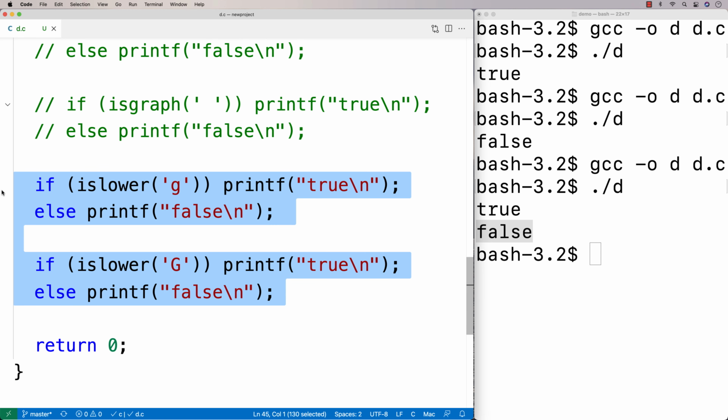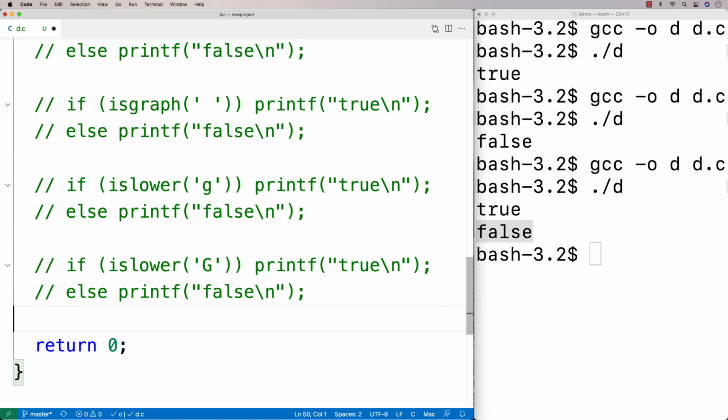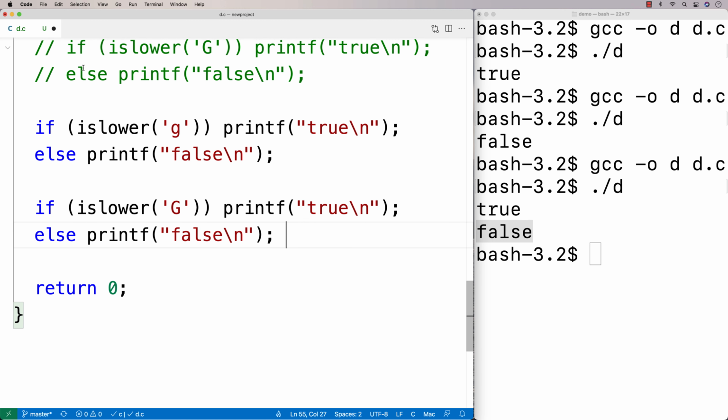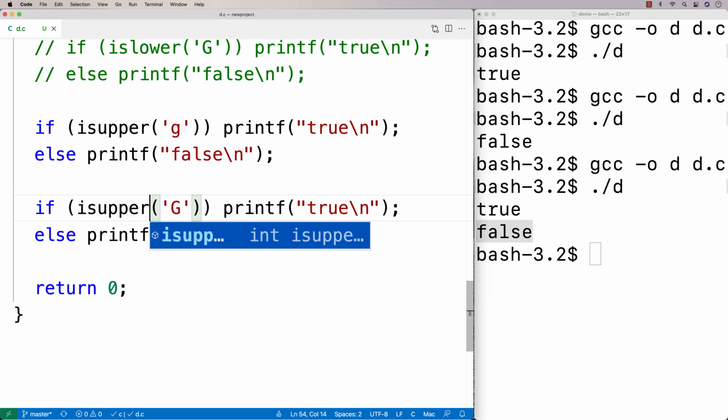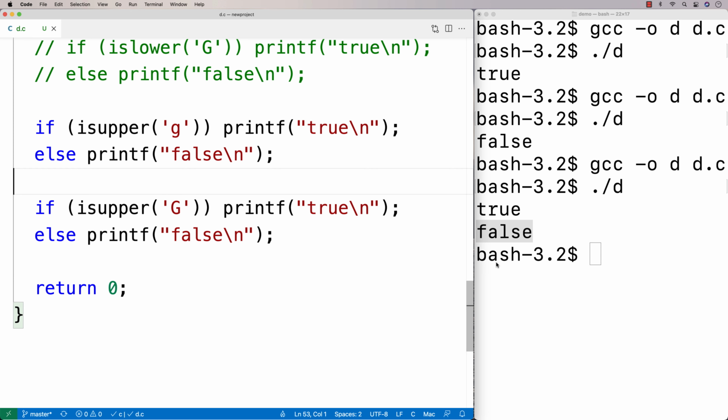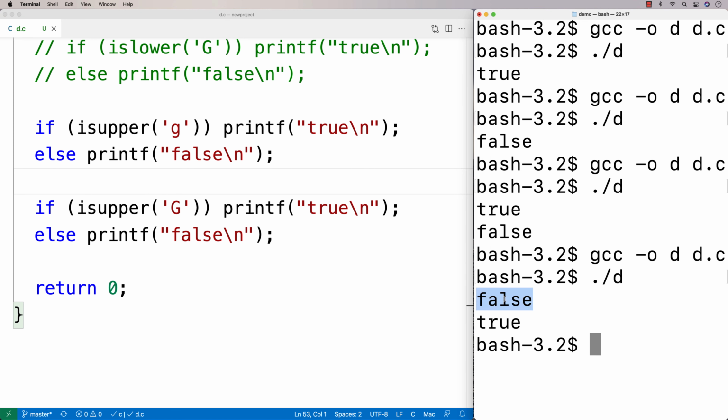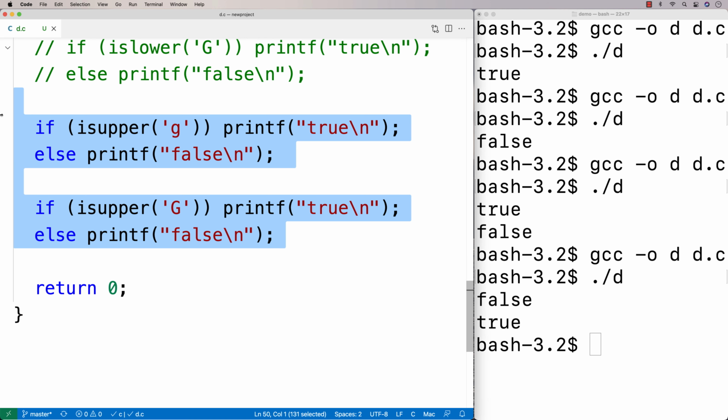There's also a function called isUpper. So we'll actually do the kind of mirror image of it here. We'll say isUpper, and this lets us know whether a character is uppercase or not. So we're going to call isUpper with lowercase g and isUpper with uppercase g, and we should get the exact opposite of what we just got. So if we run this here, we now get false and true. And that's because lowercase g is not uppercase and uppercase g is uppercase. And that's another function down.